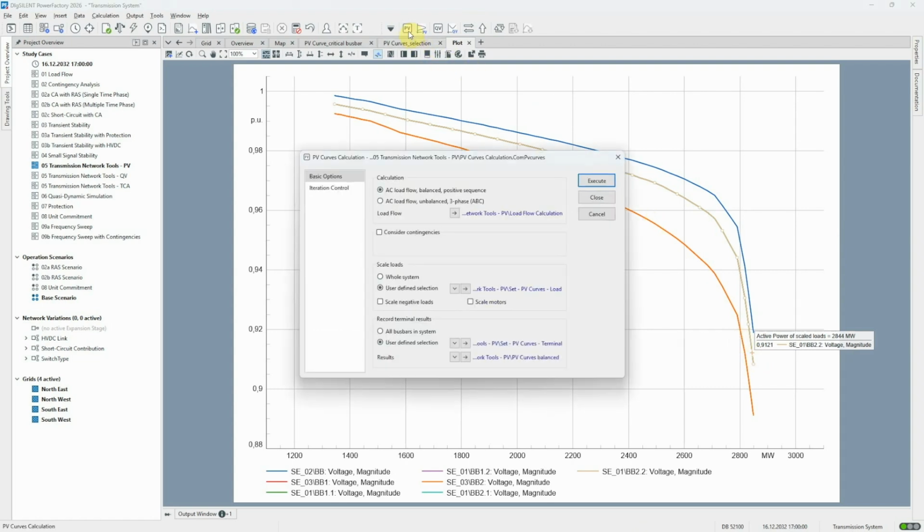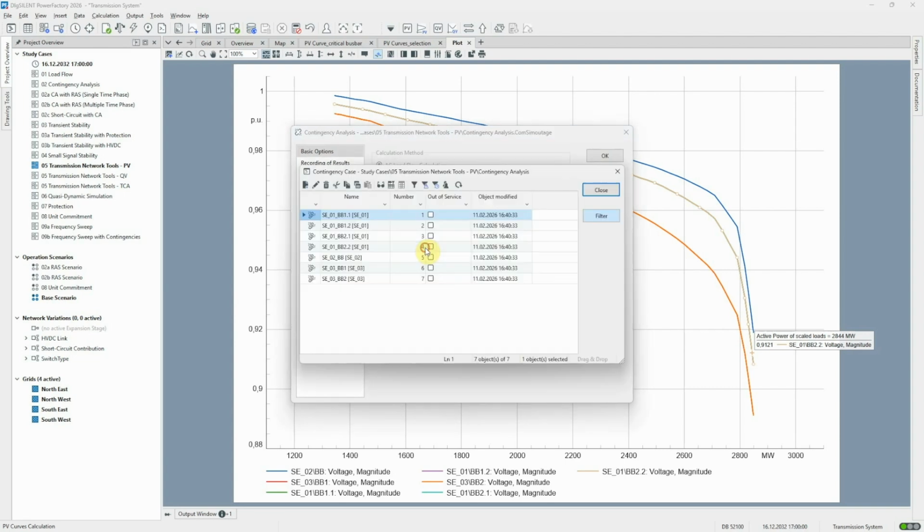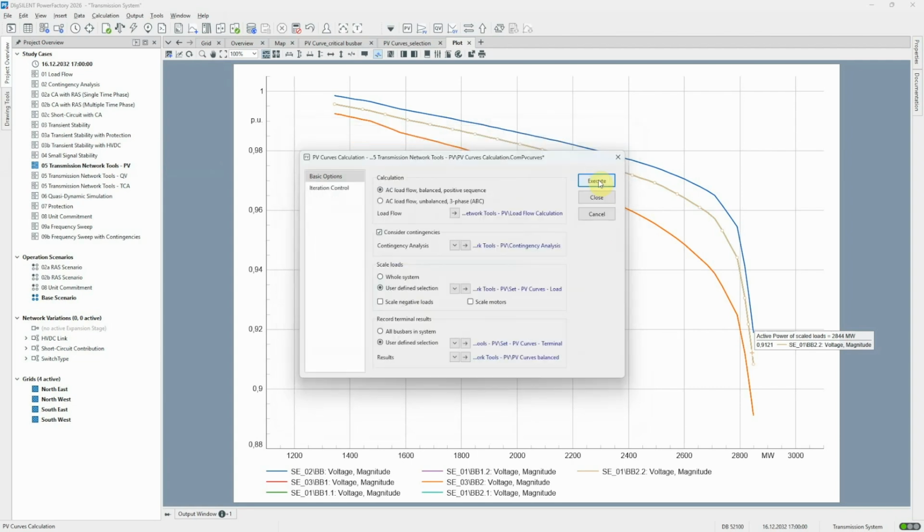Returning to the PV curves calculation, it can be seen that it's also possible to consider contingencies when running the PV analysis. We follow the link to the contingency analysis command where the contingencies to be considered are specified. We've selected all transmission level bus bar faults in the southeast. Now the PV curves calculation can be repeated with the contingencies being considered.